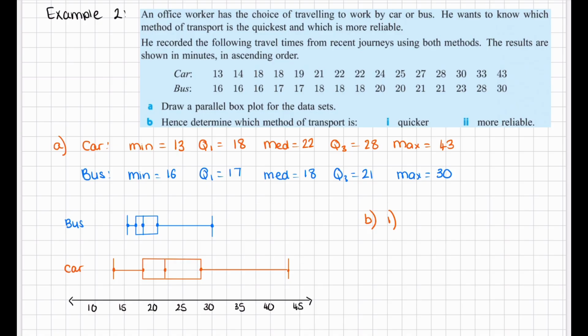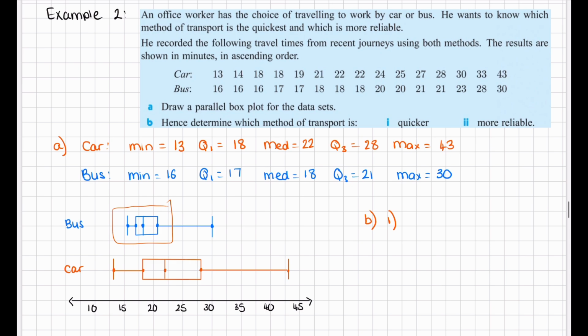We can also see that from the box and whisker plot as the majority of the data is here. That's 75% of the data is there, and where 75% of the data for the car covers a much larger range, which means we can say that the bus is generally quicker.